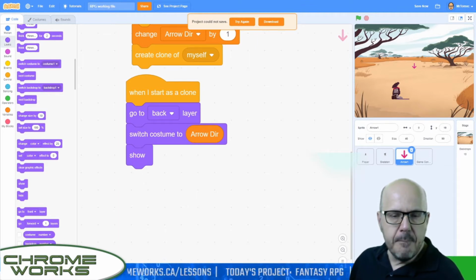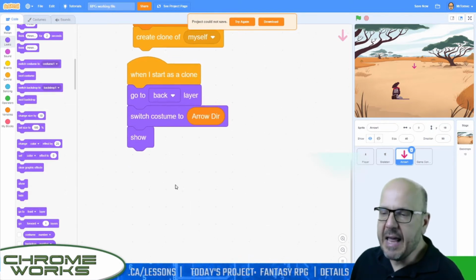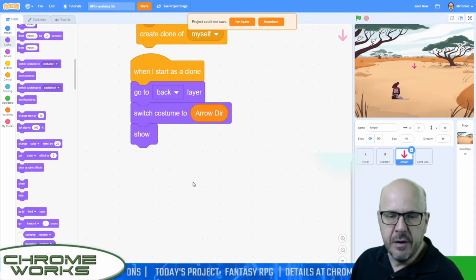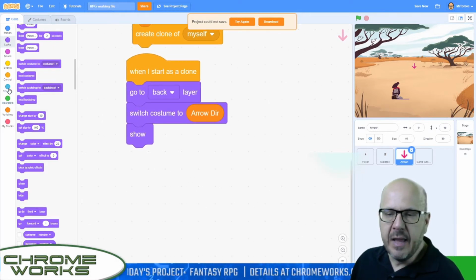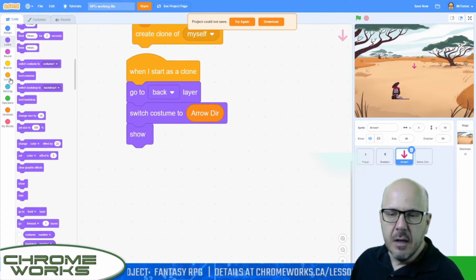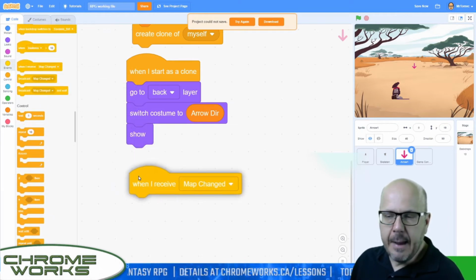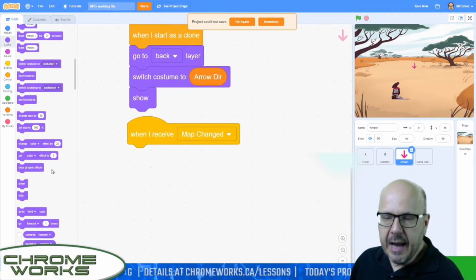And that's going to be at the beginning, but then as soon as the map changes, they're going to hide again, basically. So if there's any ways to go at the beginning of the game, this will go when I started the clone. But now we're going to hide it right away again. So we need another when I receive map changed command here, which is under events. When I receive map changed, you're going to hide these arrows. Looks, hide arrow.